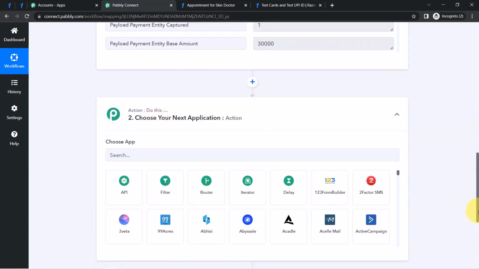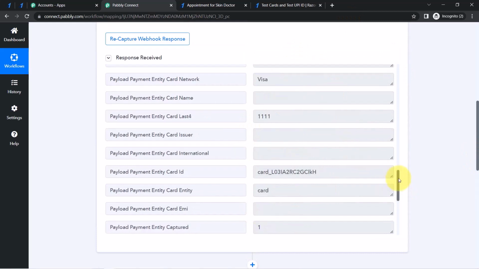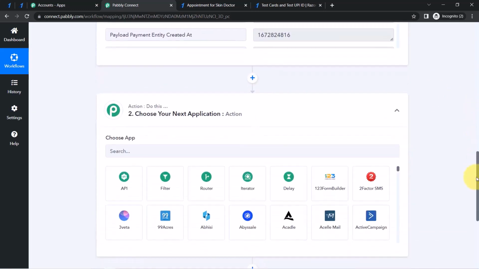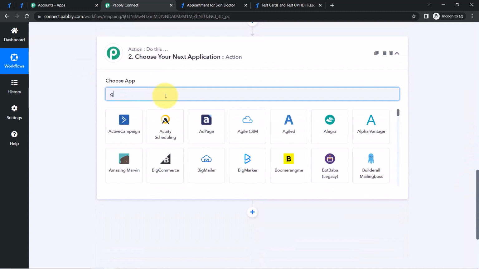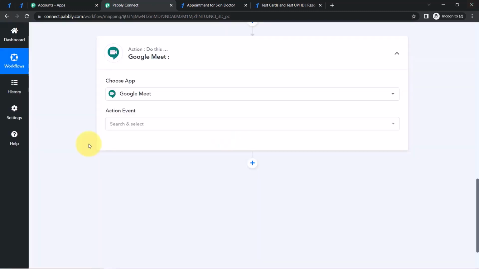Okay, so the presence of this data clearly shows that the first step of our automation is actually done, which was connecting Pabbly Connect and Razorpay and capturing the data here. Now we are going to send the same data to where? To the Google Meet application. So that is why I'm going to search for the Google Meet here. All right, so I have selected the same.